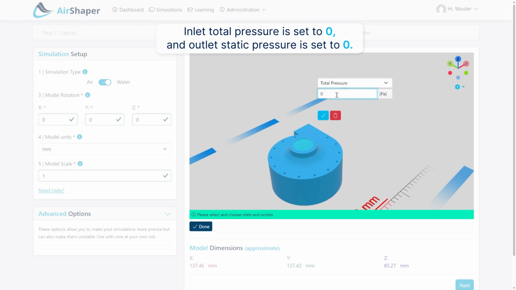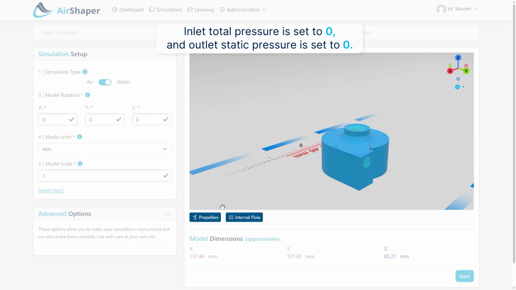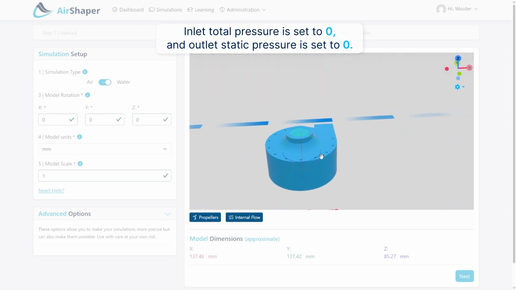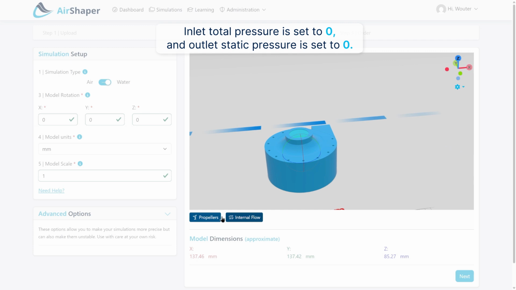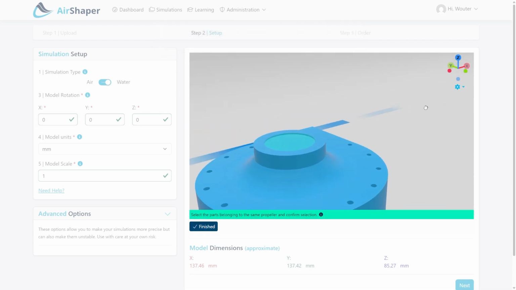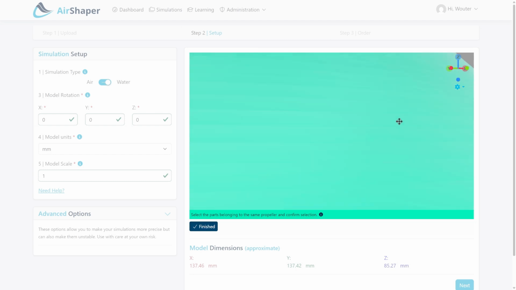The only thing we know is that they tested it at 2000 RPM. So we're just going to apply boundary conditions which allow the flow to find its own equilibrium, let's say, in terms of flow rate and pressure drop, given a certain RPM. So I've now set a total pressure of zero at the inlet and a static pressure of zero at the outlet.